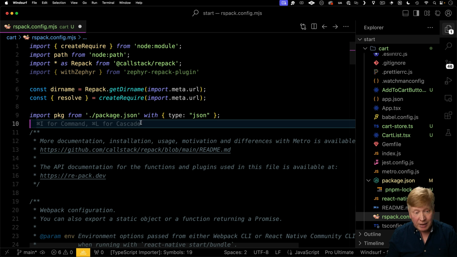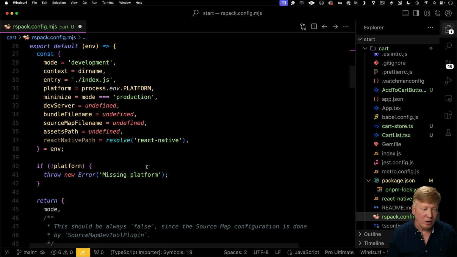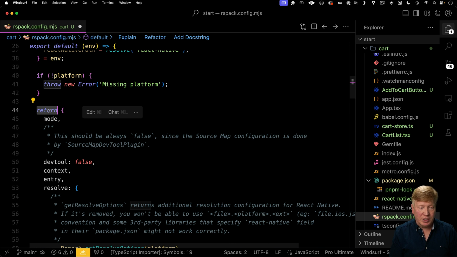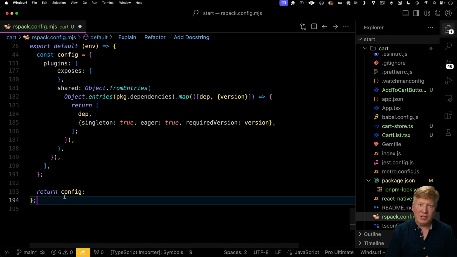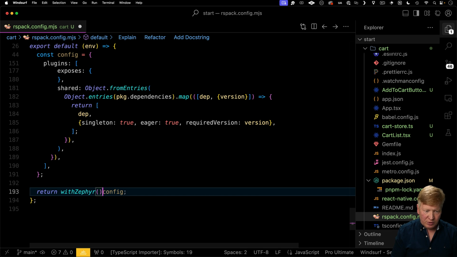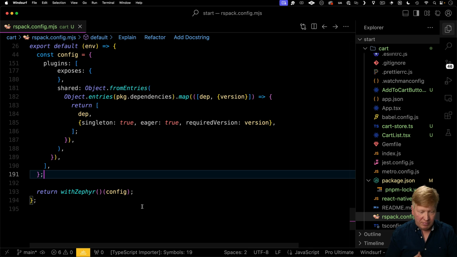So the first thing we need to do is capture our configuration. Currently, we are just returning it. So I'm going to turn it into const config. And then right down the bottom here, in development mode, I just normally return config. I'm just going to hard code in here that we want to connect it to Zephyr. So I'll do with Zephyr and then give it the config. And now it's going to wrap our config in a connection to Zephyr.